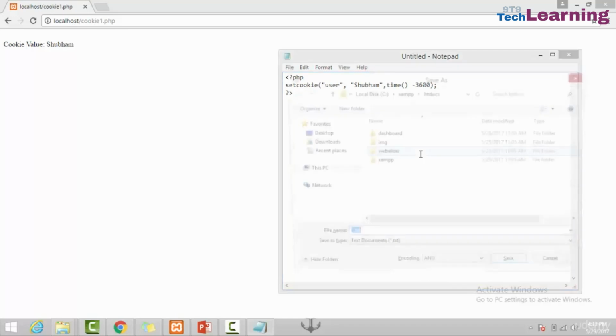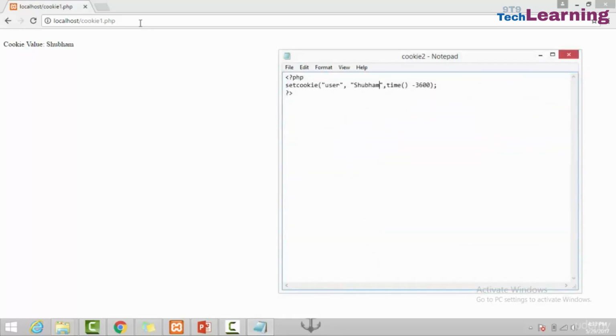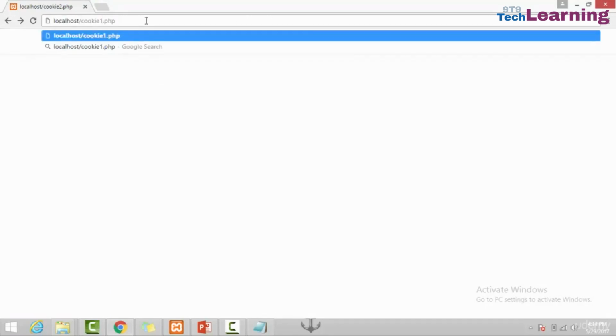Now let's save this with cookie2.php. Let's see what will be the result. cookie2.php. Now the file has been executed. So if we want to see the previous cookie, you can see here the cookie is not found, and this was about cookie in PHP.